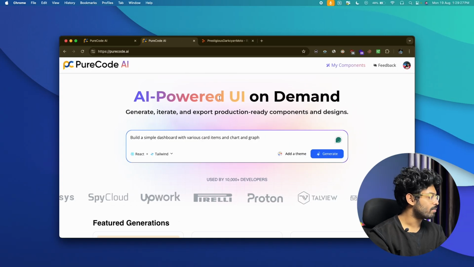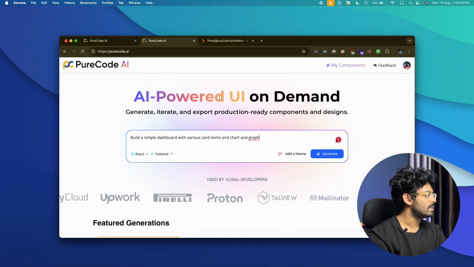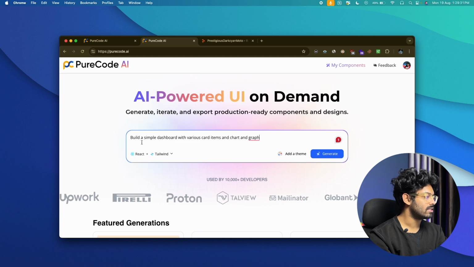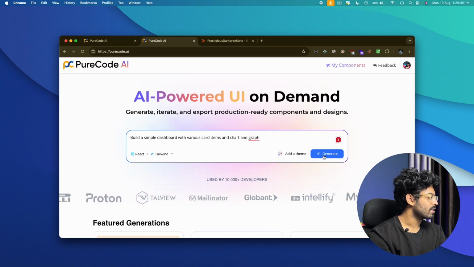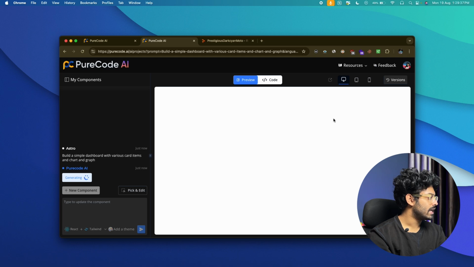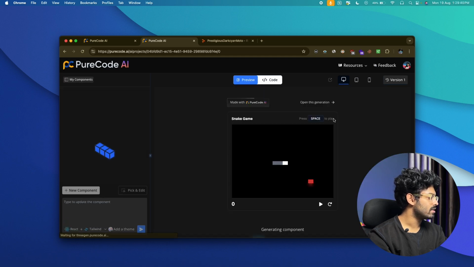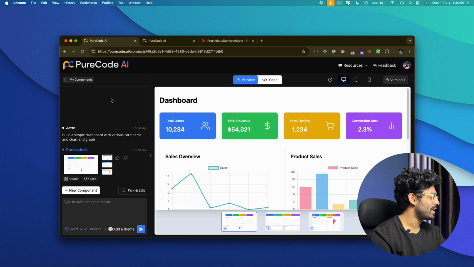Now let's give it a different prompt to create a dashboard. So build a simple dashboard with various card items, charts and graphs, and let's just click on this generate button. And PureCode is now creating the generations, and let's just wait for the time being. And there you have it, the dashboard page is now ready. So we give it a simple prompt like build a simple dashboard with various card items, charts and graphs, and this is what it came up with.